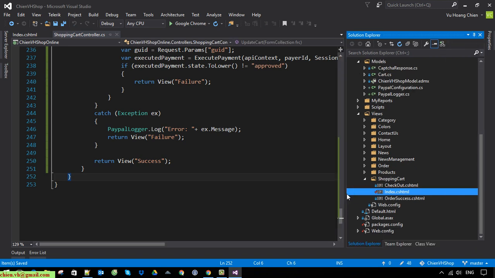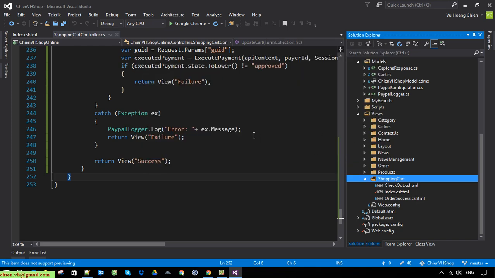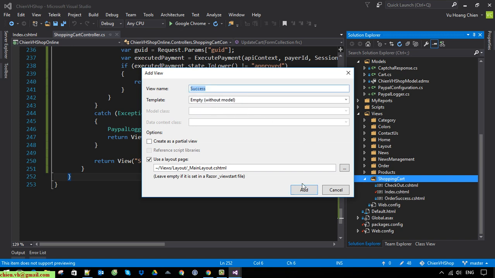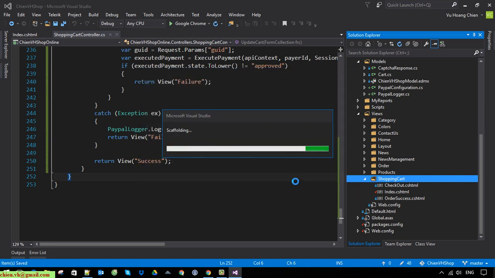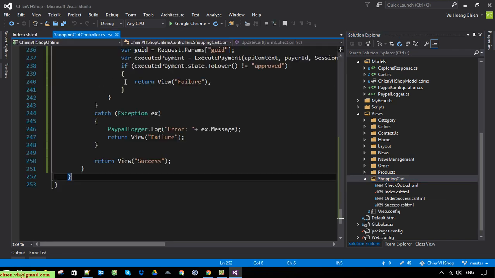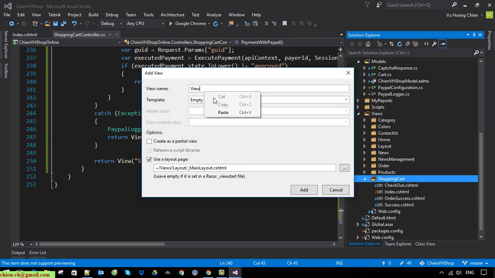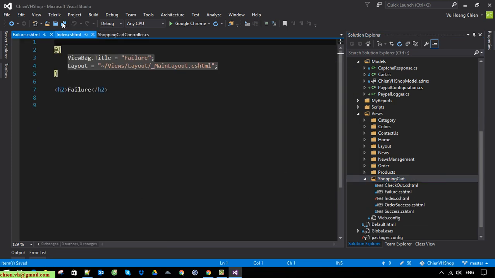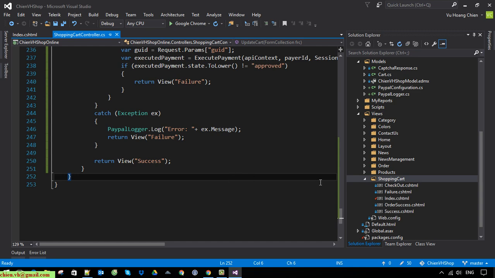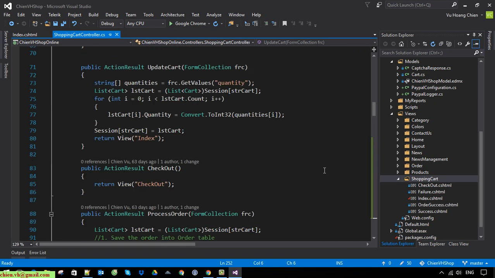Right click on the shopping cart folder, new, view. Select the blank page here with success. Okay, so now that's all. We will go ahead and build the project and try to run it.